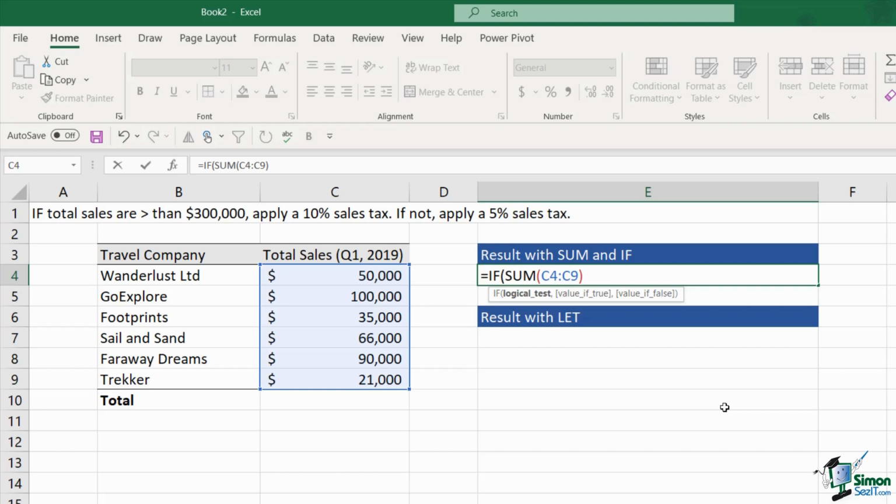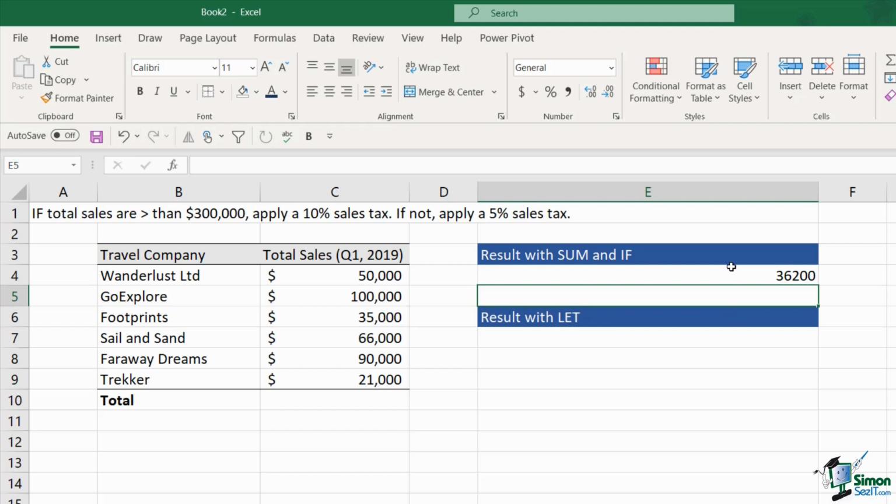So I'm still in the logical test part, so it's going to sum C4 to C9 first, and I want to say if the result of that sum is greater than 300,000, comma, if that is true, I want the formula to sum C4 to C9 and multiply it by 10%. If it's false, I want to sum C4 to C9 and multiply it by 5%. And hit enter.